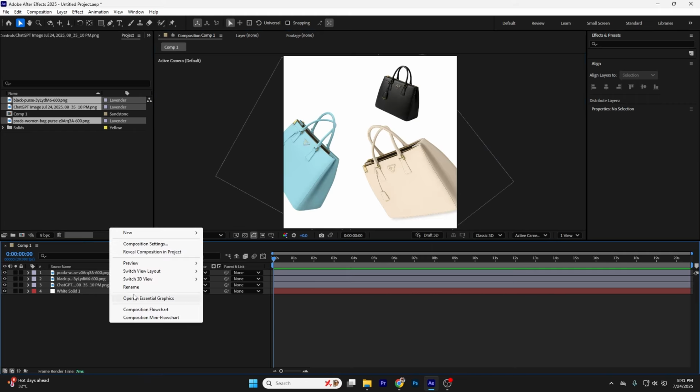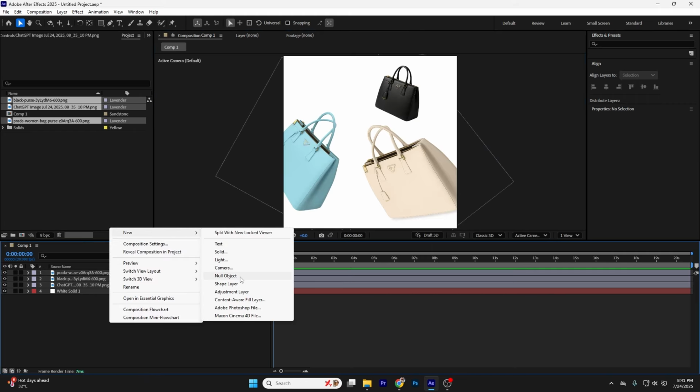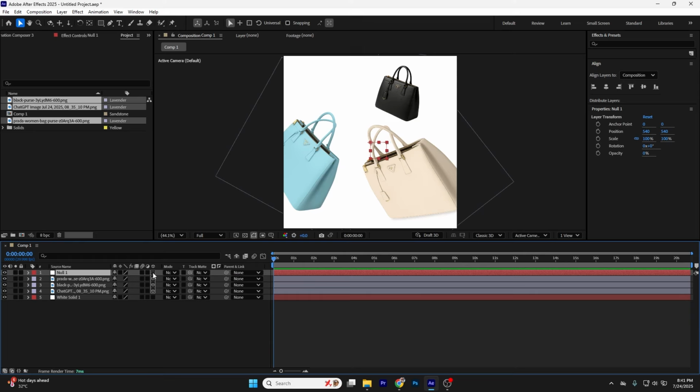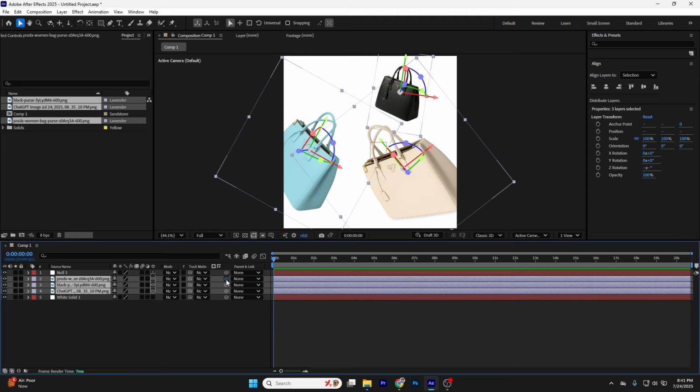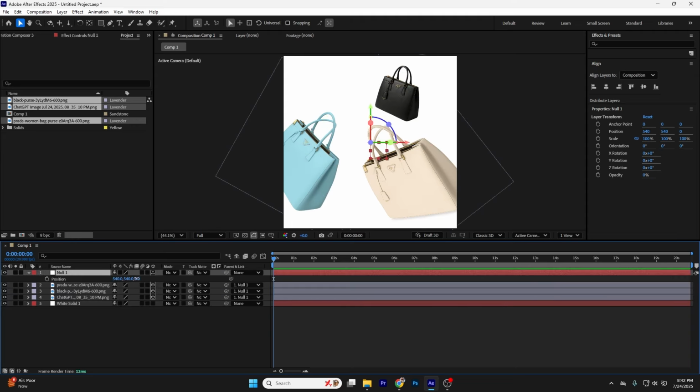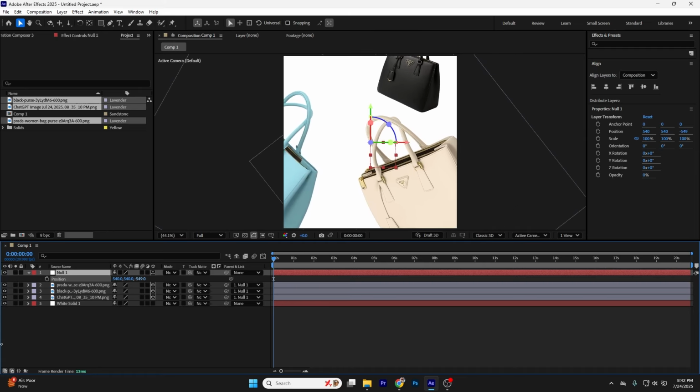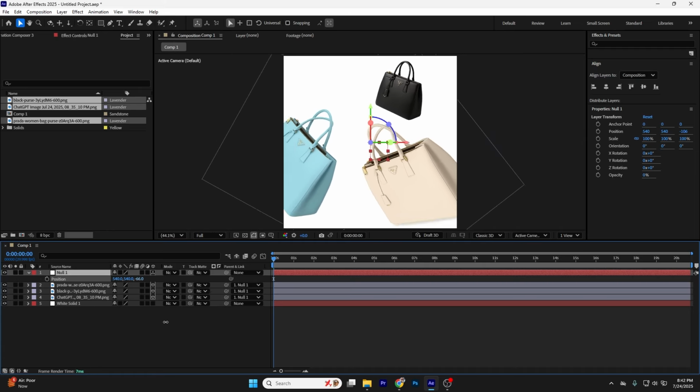Now I will create a null object and also enable 3D for it, and then I will select all PNGs and parent them to the null object so we can control all the animation together from the null like this.